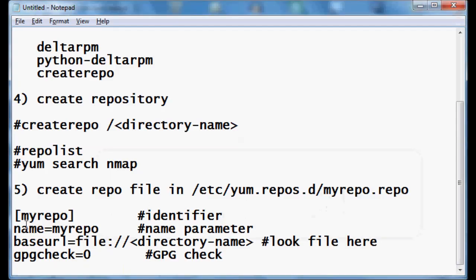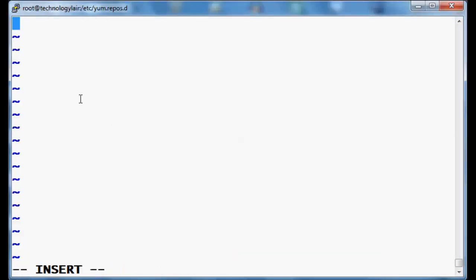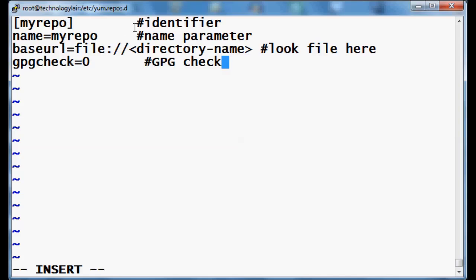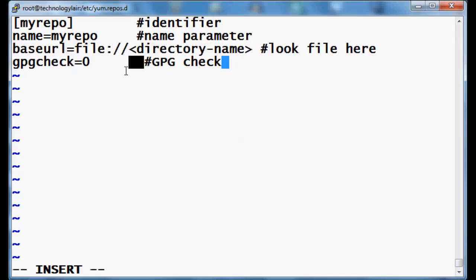What you need to do is just copy all this content here. Just press I to insert and copy. So the first thing is the identifier. You can name it whatever you like. The second field is the name parameter. This you can also change, but this is what you need to take care of. This is the parameter where it will look for the directory which you have created for the repository. And the last one is the gpgcheck. If it is 0, it is disabled, and if it's 1, it's enabled.